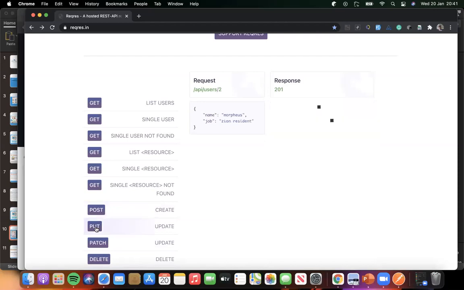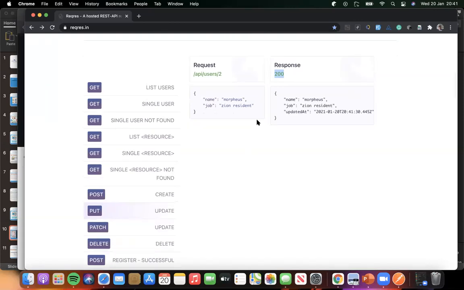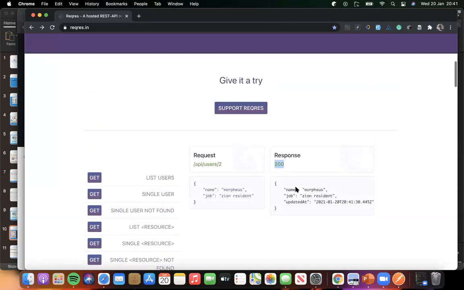Now, if I click on this PUT, I want to change the job title. I'm sending the request that replaces leader with Zion resident or whatever. And then it gives me back a 200 response. It goes to the back end, does what it needs to do. Then my response is 200. 200 means that your response is okay. It has been successful. We'll go through the response codes in a bit here.